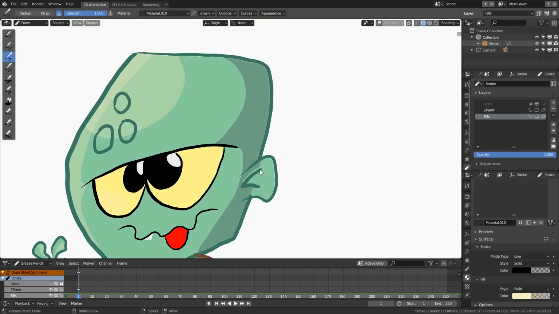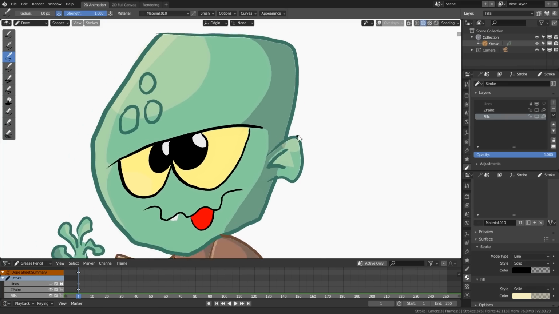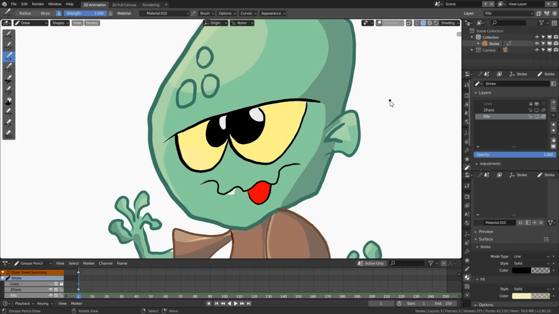A little bit of highlights over on his ear here looks good to kind of fill that out a bit. A little bit of rim lighting, maybe a little bit of a circle right there on his ear. And yeah, you can go ahead and play around with the highlights wherever you want across your object now.